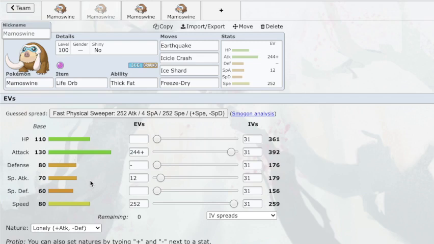But I still think Freeze-Dry is a great option, especially when you're looking to break past Rotom. You can get it on the switch. You can snipe things like Pelipper, which is also very common. So being able to hit that four times super effectively is really great considering how great Rain is right now. And of course, Swampert and Gastrodon. So I think this is a really great set.